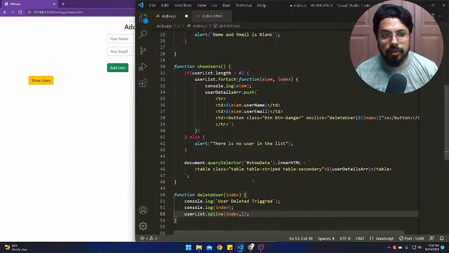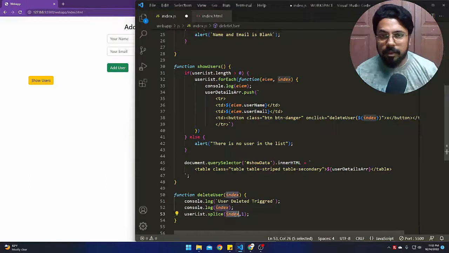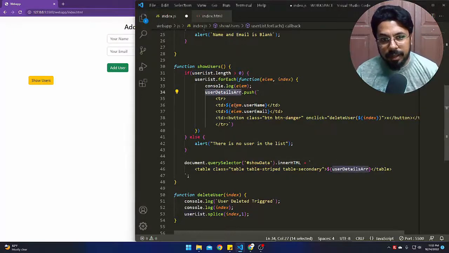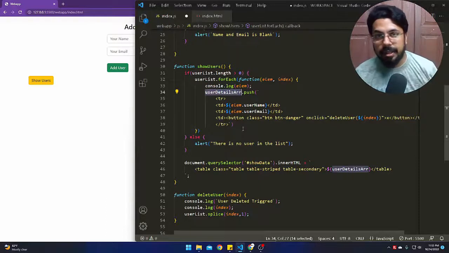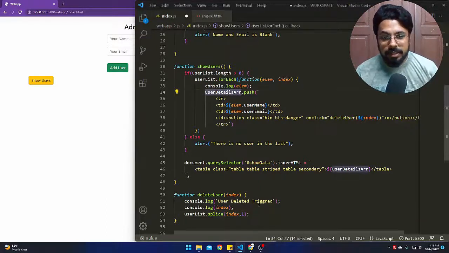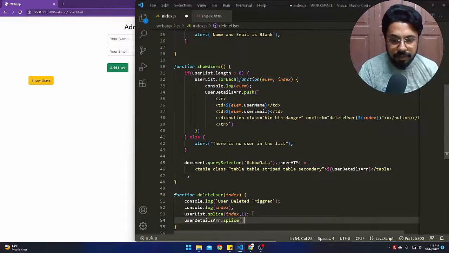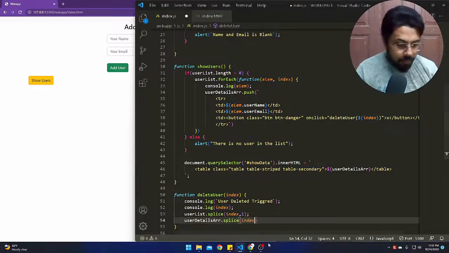So from user list I'm deleting the desired row wherever I want, just 1 element. But since I have pushed the data into another array, which is the user details array, I need to delete the similar item from the user details array as well, right? So in that case I have to splice from this as well, and it will be going similar.